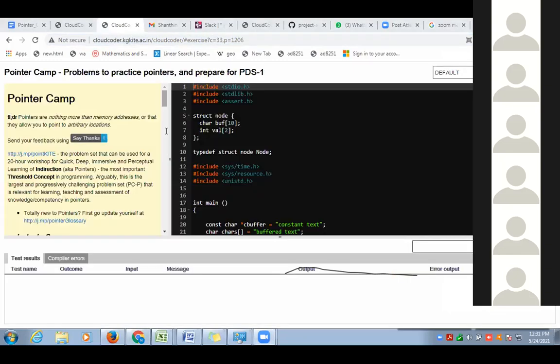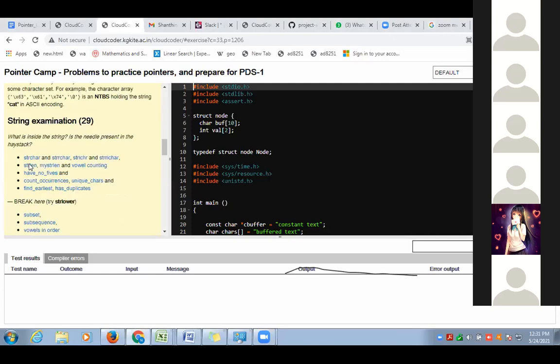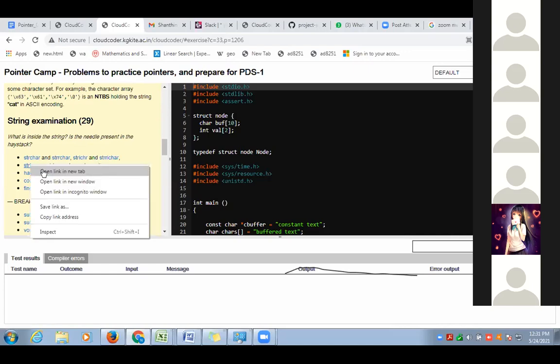Yes, sir. Remember one thing. Whenever you traverse the problems, just right click on the problem name and click on "Open link in new tab", so that your landing page will be there as it is. You will never lose it. Okay.